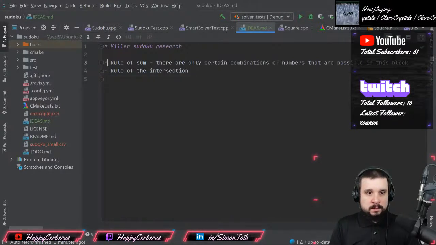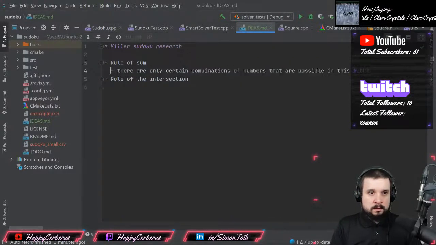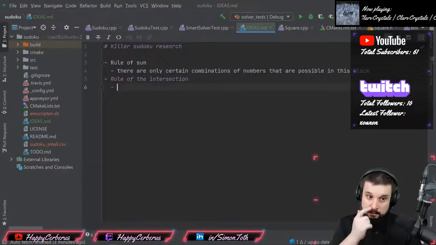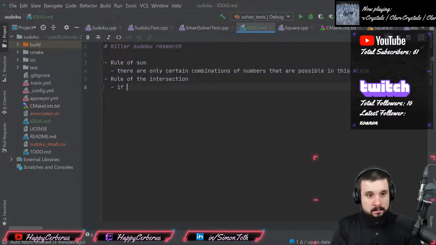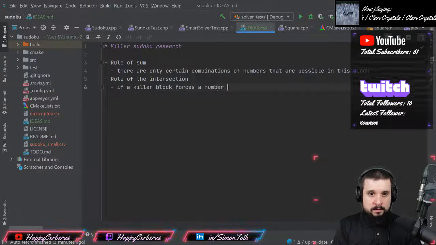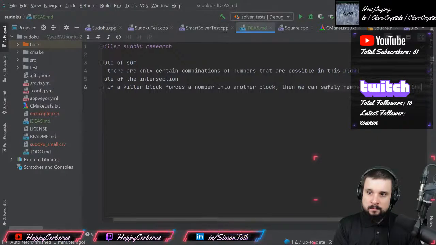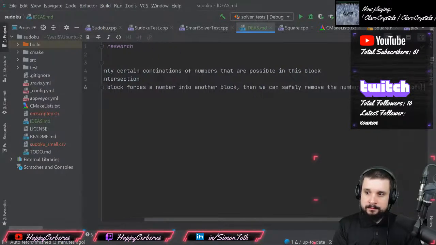So this one will be: if a killer block forces a number into another block, then we can safely remove the number from the rest of the block.